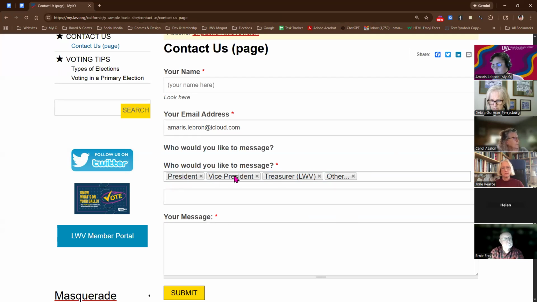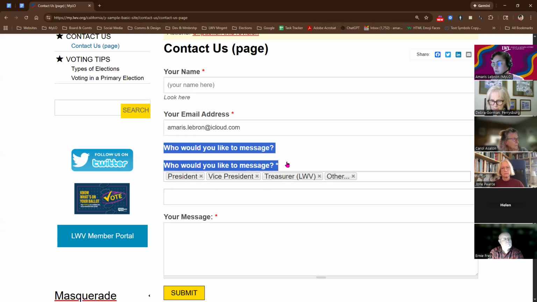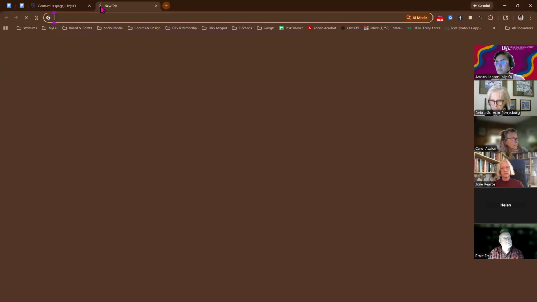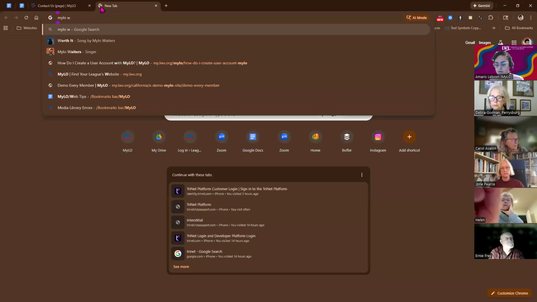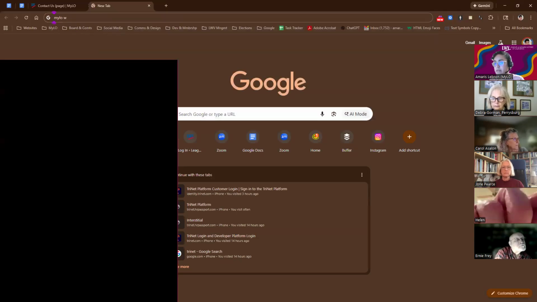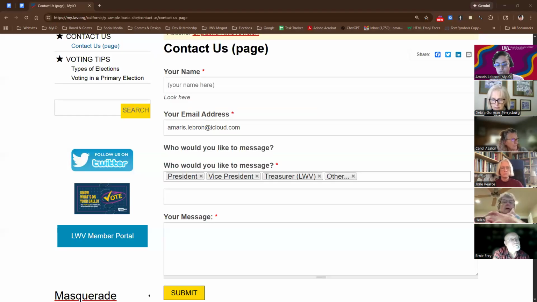So before we get into the emails part where we connect an email to each one of these options, let me go over how to fix this. So let me see if I can find our documentation. And if anybody has questions, feel free to jump in.